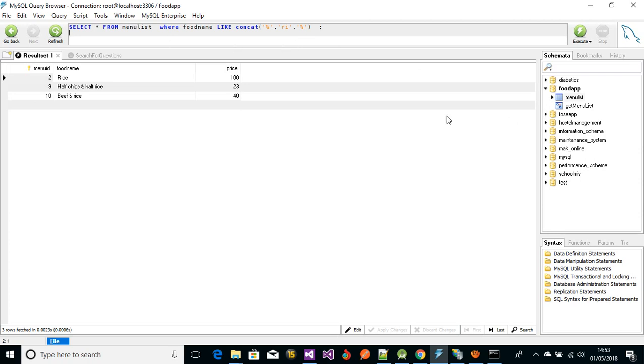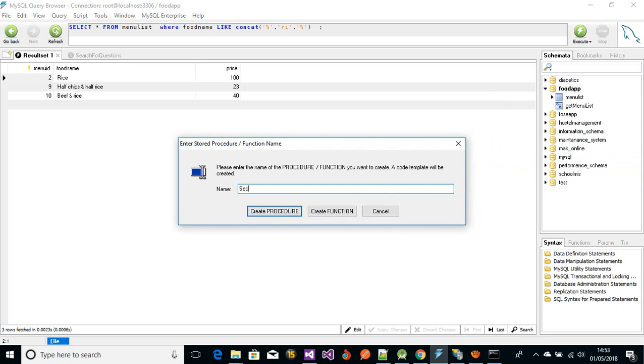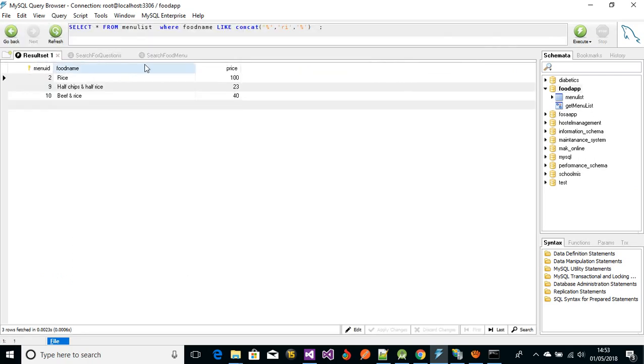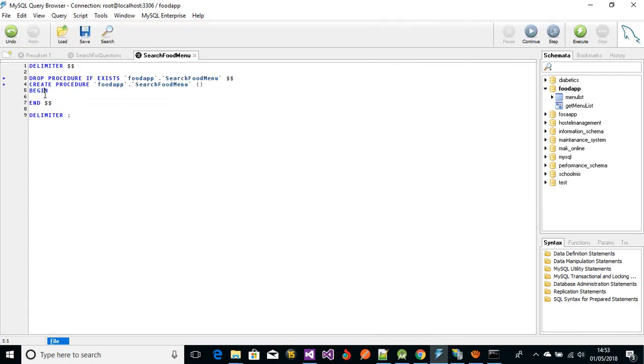Now this is going to take us to the creation of a stored procedure. We are going to come here and create a new stored procedure. Let us call it search food items. Search food. Let us say search food menu. So this is our stored procedure, and I explained about the stored procedure. Let me just copy this and place it between begin and end.